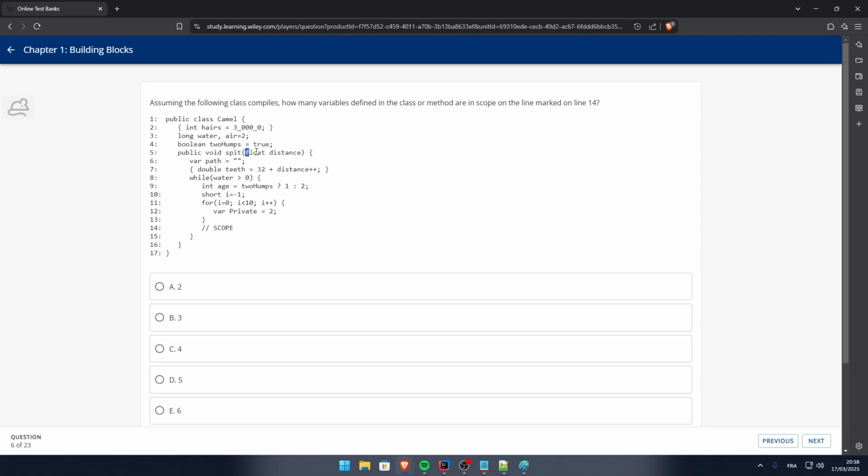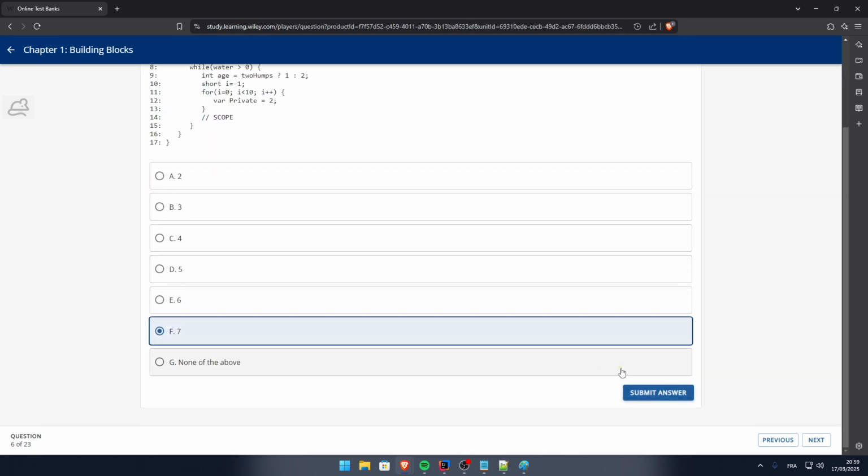Then we have the method parameter, which is 4. Then we have the path, which is 5. These exist only in this block, so they don't count. Then you have h, which is 6. Then you have the e, which is 7. These others don't count, so 7 is the answer.